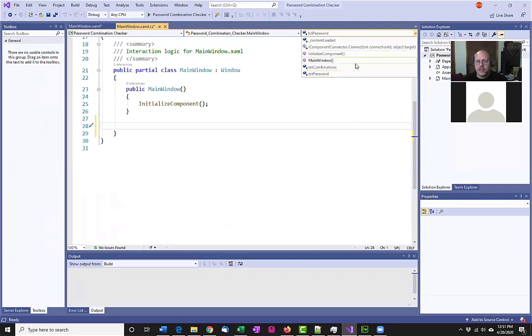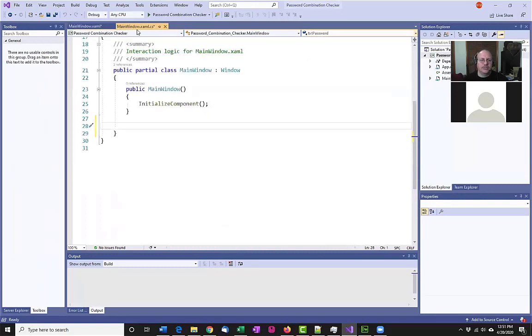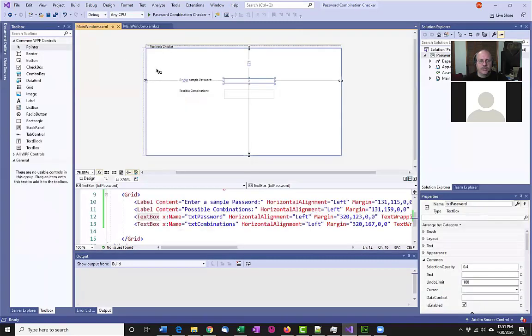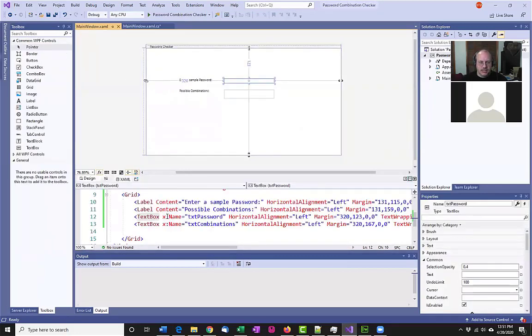So now I'm going to come here to TXT password. Sorry, hold on. I'm just double checking some stuff. Okay. Why is that? I'm still not liking that.